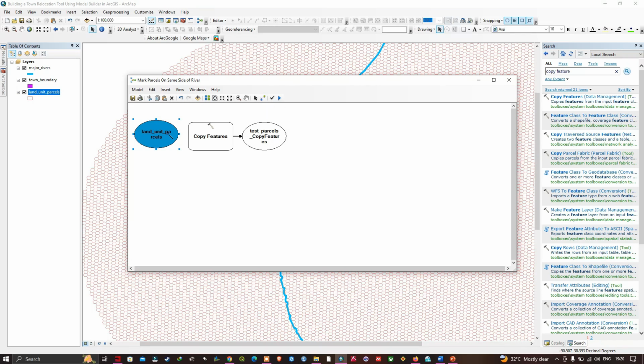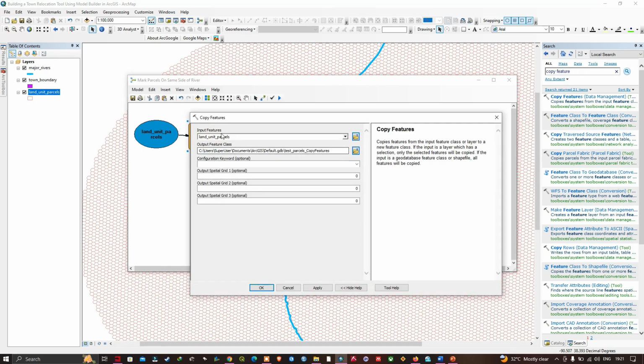Now we're going to click on this land unit parcel and connect it to the copy feature tool. So it will be input feature. I will double click this tool here. Now I can see this is our input feature.